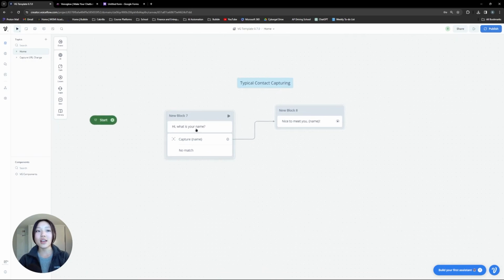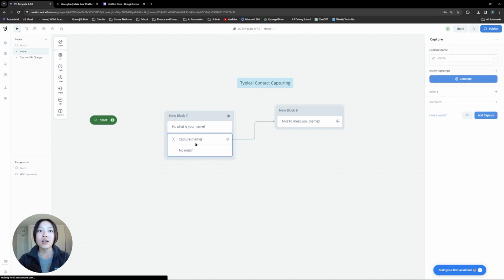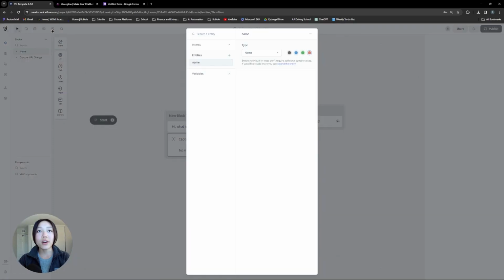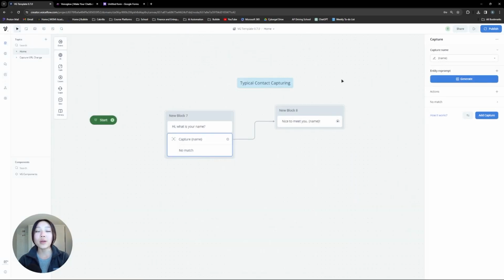So basically the AI would ask for the contact information, in this case, the name. We would capture the name as an entity. So I basically went into the NLU model in Voiceflow and I set up the name entity of type name. Voiceflow has built-in entities that it automatically recognizes. So within a conversation, the user would be able to put in their name in a sentence or a paragraph or whatever they say, and Voiceflow's AI will be able to understand what the name is and extract that from that utterance. And we're just going to greet the user over here.